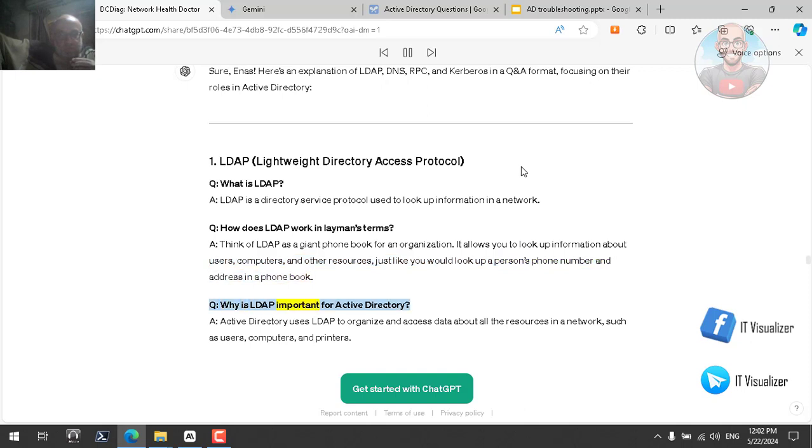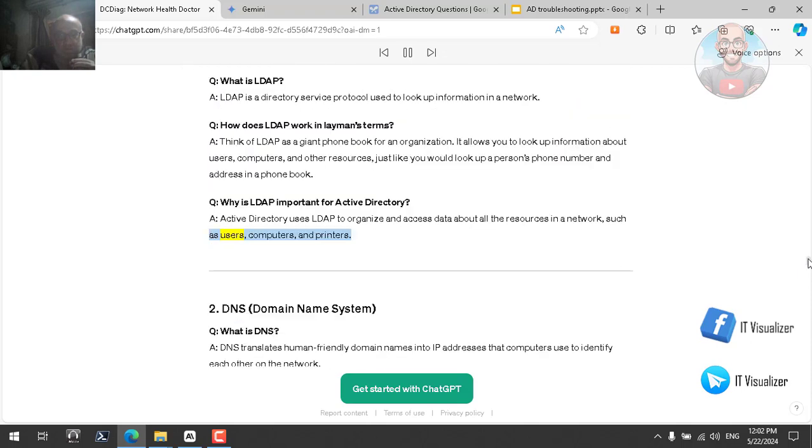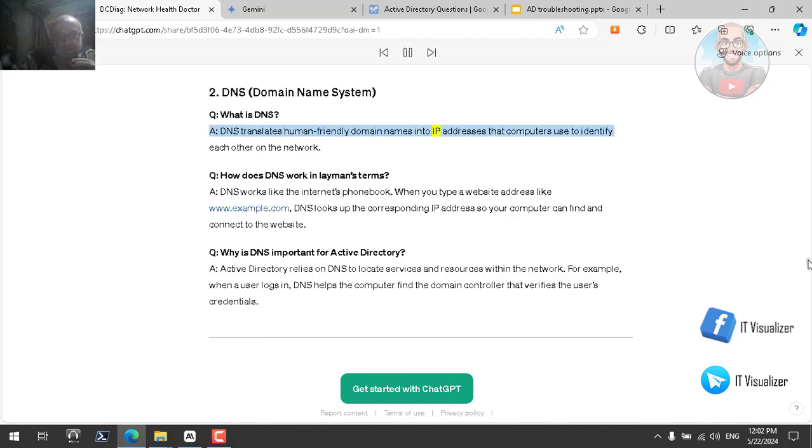Question: Why is LDAP important for Active Directory? Active Directory uses LDAP to organize and access data about all the resources in a network, such as users, computers, and printers. 2. DNS, Domain Name System. Question: What is DNS? DNS translates human-friendly domain names into IP addresses that computers use to identify each other on the network. Question: How does DNS work in layman's terms? A. DNS works like the Internet's phone book. When you type a website address like www.example.com, DNS looks up the corresponding IP address so your computer can find and connect to the website.